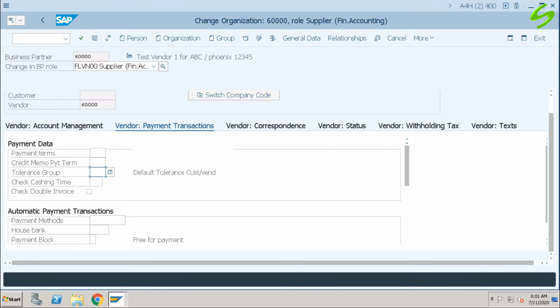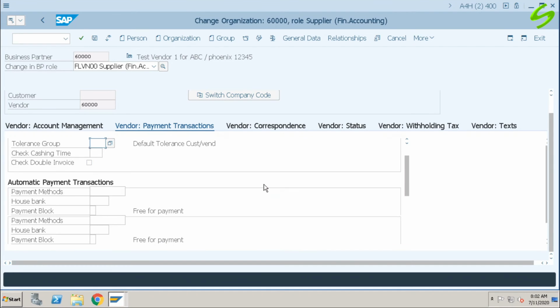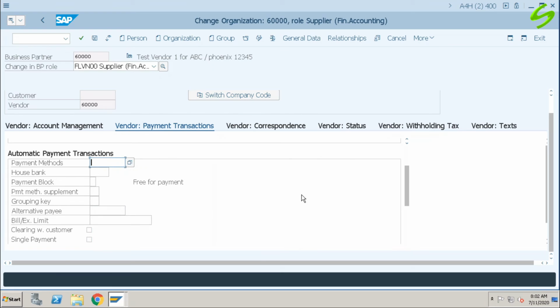Tolerance group. The tolerance group defines acceptable difference for a due amount that arise when making payments. This is applicable at the time of making payment. Payment methods. Here we enter allowed payment methods to be used when making payments to this supplier. For example, check, bank transfer, and so on. We will learn more about payment methods when we learn APP, which is Automatic Payment Program.